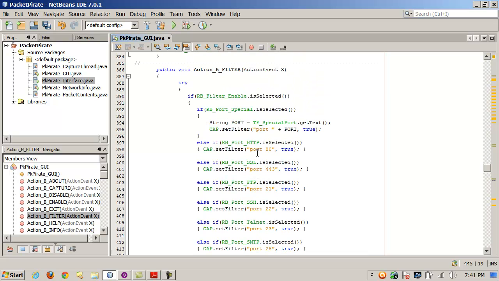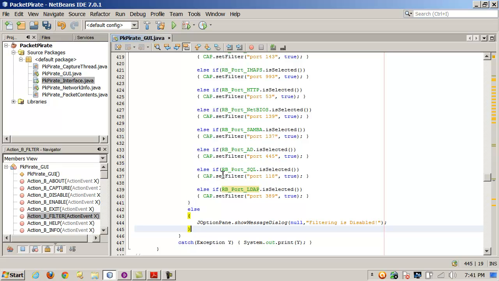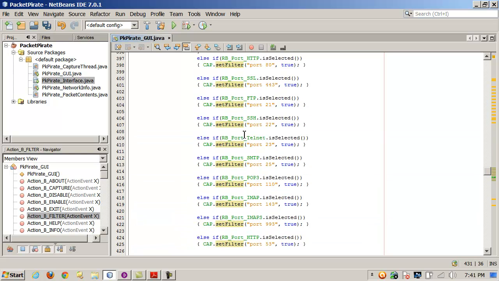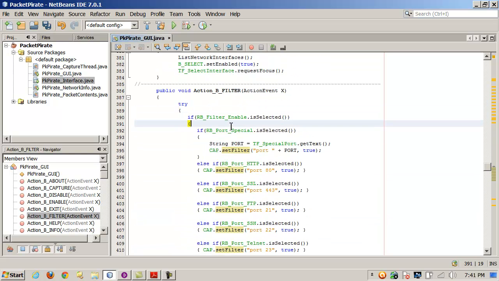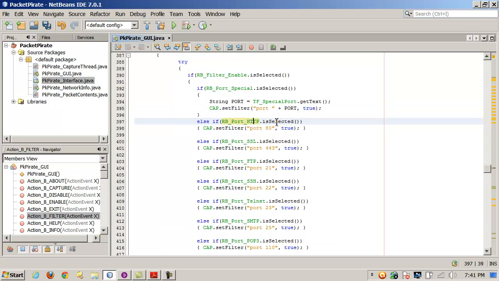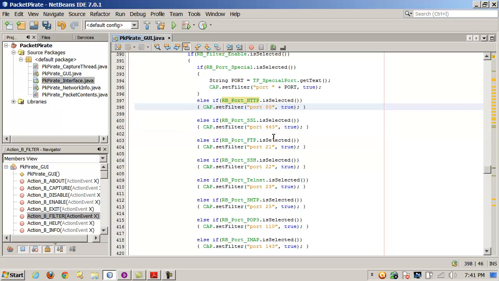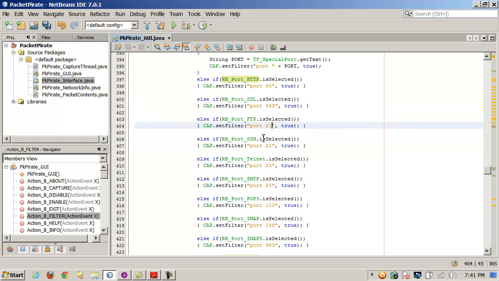But if it is enabled, and all this is in try and catch because we're using our JPCaptor object here, the set filter method, so it has to be in try and catch. Then we go through and see which radio button is selected. If the RB port special button is selected, we get whatever port number they type in the text field, append it to this string, and pass that in, and we'll filter on that port. Otherwise, if it's HTTP, it'll be port 80, SSL 443, FTP 21, and so forth.